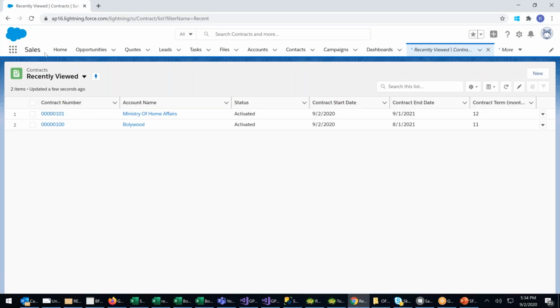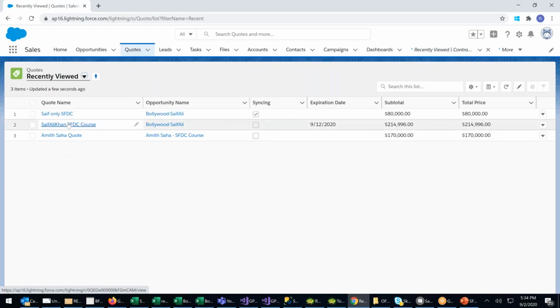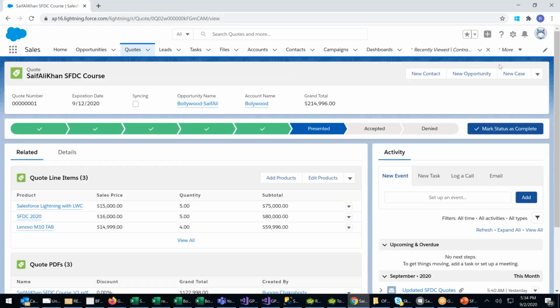Now let's come to the order. From a quote, you can see yesterday we created this quote number. Amit Shah quote, Saif Ali Khan quote, right? Saif Ali Khan SFDC quote. In Saif Ali Khan, I created two quotes. I open the quote. I'm opening the quote. I'm in quote, guys. If you remember yesterday, I said create PDF. This is what I was doing, right?